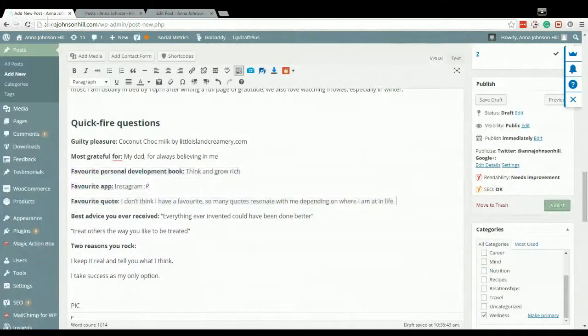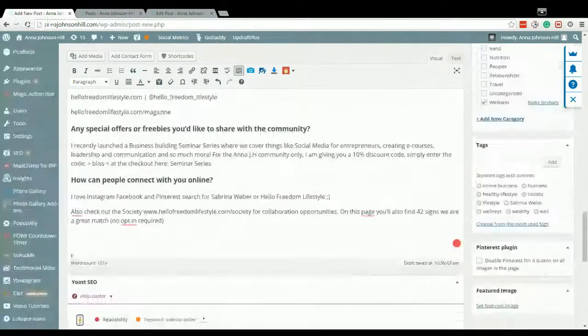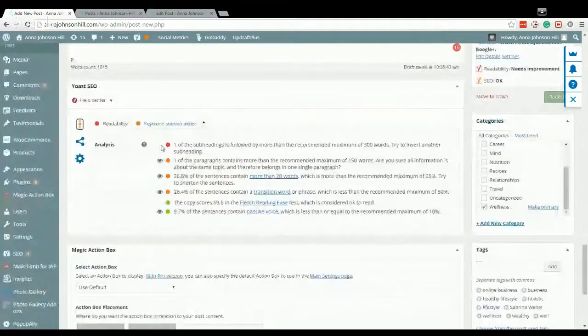So it's saying that these all start with favorite. So favorite, favorite, favorite, and it wants more variety in the text. So if I change favorite to best app ever. Now if I go back down here, that's not red anymore. So that's disappeared, which is great.